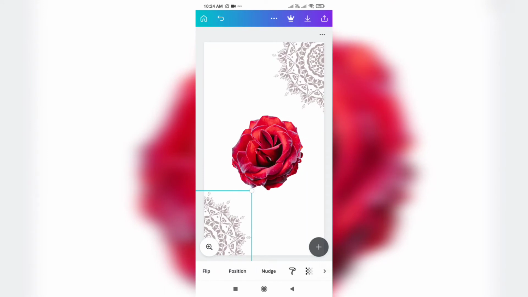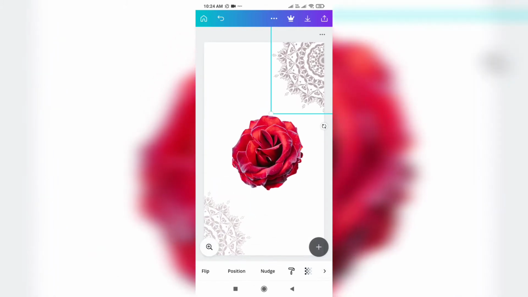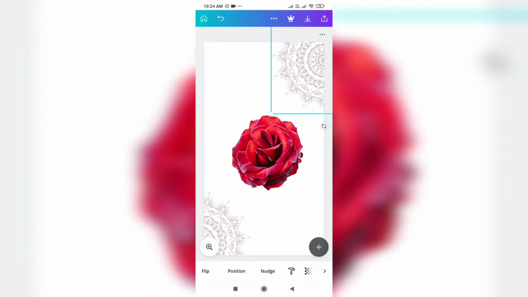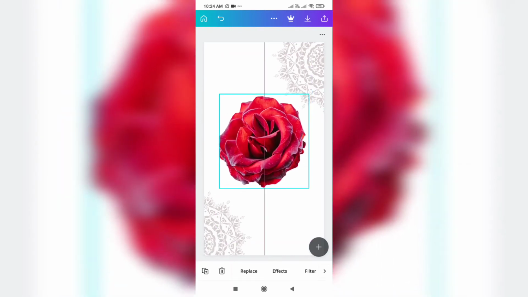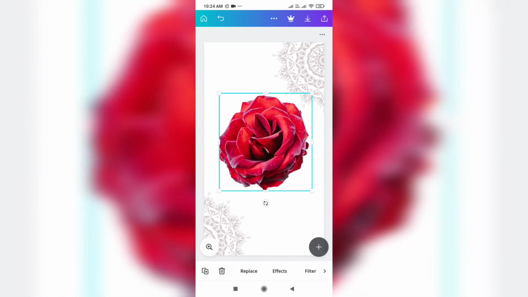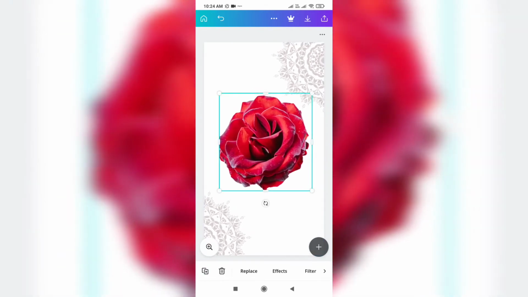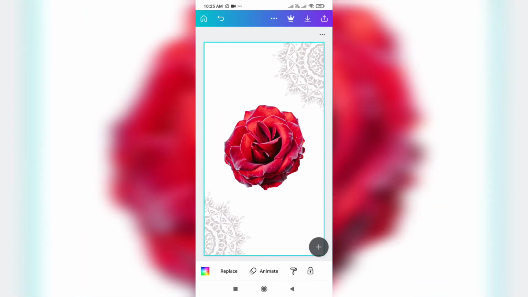You can use the same image like this, and now I'm just blurring it out a little bit. This is the blur tool, transparency it is called. So you are just making it transparent, and with this rose I don't think it is looking that good, but let's see. Let's make a happy rose day kind of a wallpaper. Let's see. Okay, so I think the rose is adjusted right.